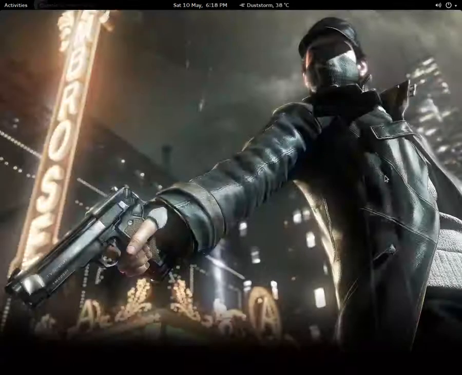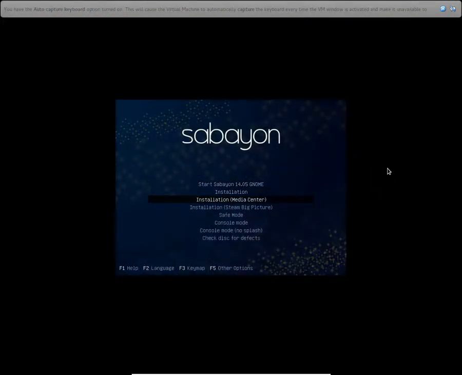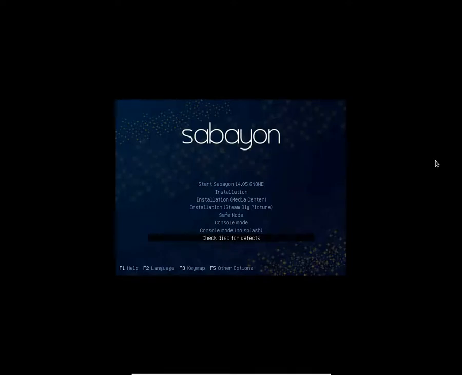Let me switch to full screen. You get a lot of options. You get the option of start Sabayon GNOME. You get 3 options of installation. You get the option of safe mode, console mode, no splash, and test disk for defects. You can always check the disk for defects, and if everything is fine, then you can go with the second option here, which is the installation, and quickly press enter.